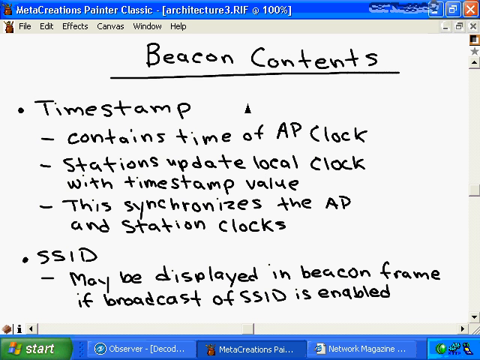Now, a beacon will contain a timestamp value, which is the time of the local clock on the wireless access point. The wireless stations that connect to a wireless access point will use the value in this timestamp, transmitted in a beacon frame by the wireless access point, to update their local clocks. By doing this, the clock on the wireless access point and the clock on the wireless station are in sync.